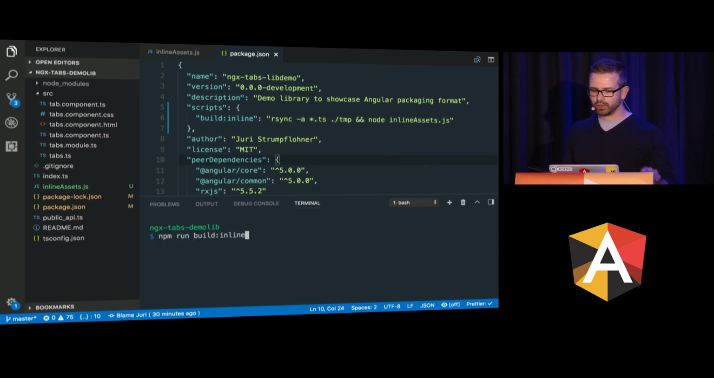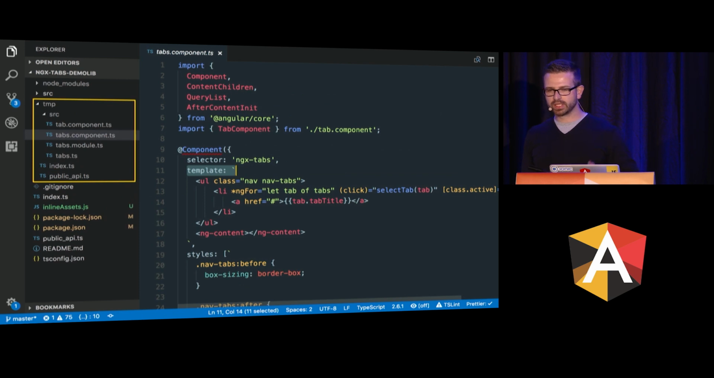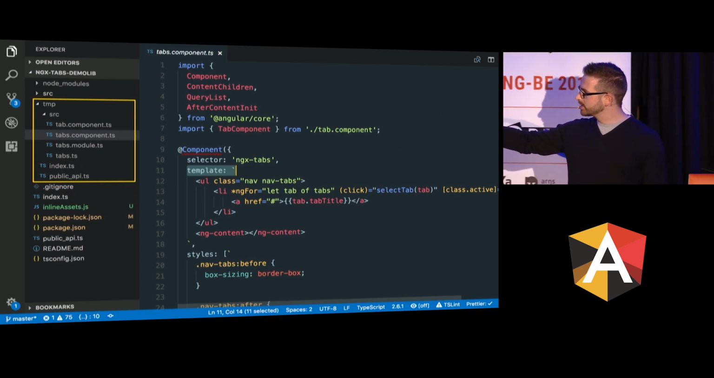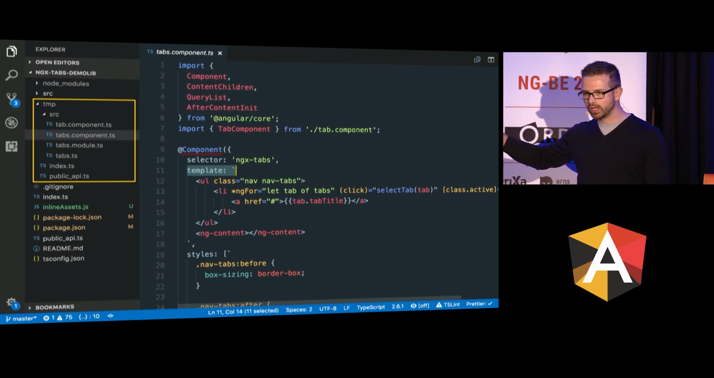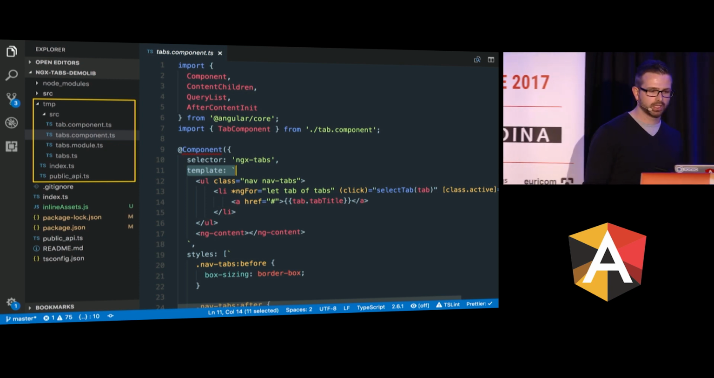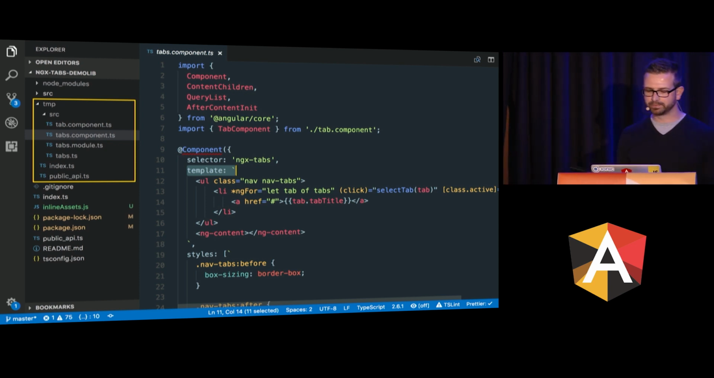Right. So if we execute that now, what we get is a temp directory with all of the source files in there. And you can now also see that the script inlined all of the templates there. It was also so intelligent to use the template property and no more templateUrl property. And so we have everything nicely prepared.